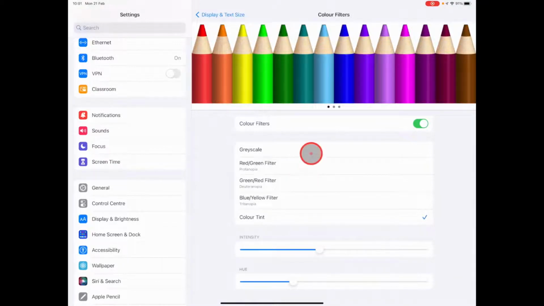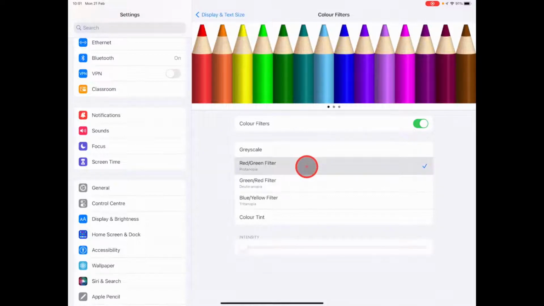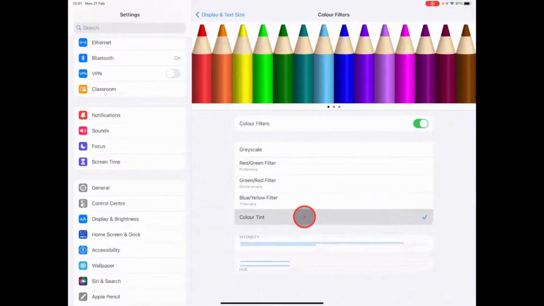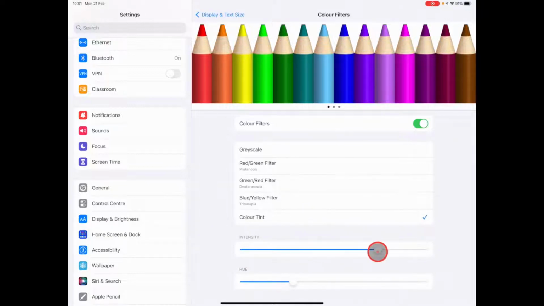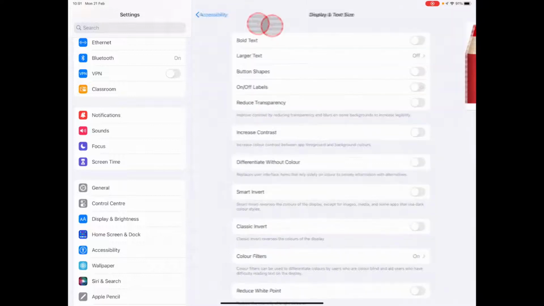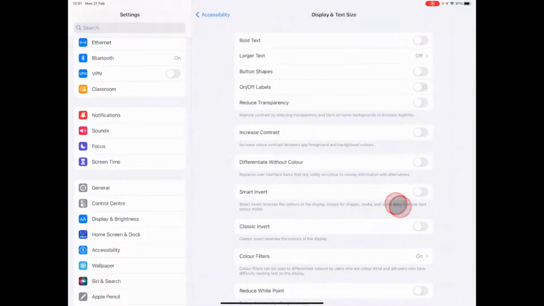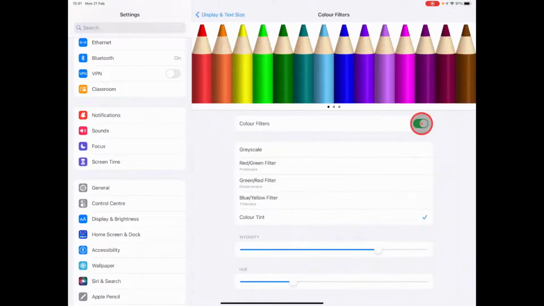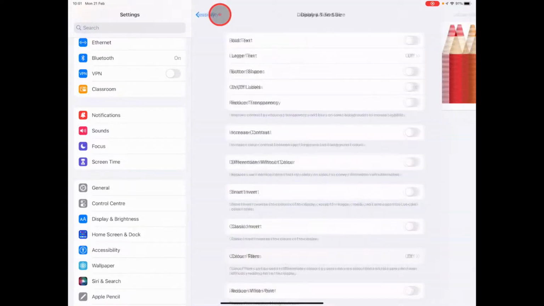We can put it to grayscale. These ones, they're hard to see, they're very subtle, but if you need a stronger colour, this is where you would go about changing that. So I'm just going to come out of there. Actually, before I go, I will turn that off so my screen goes back to the usual settings.